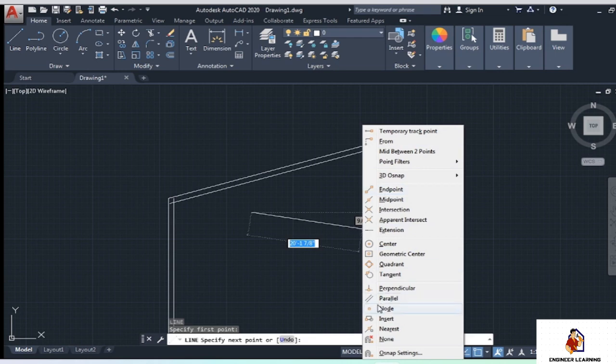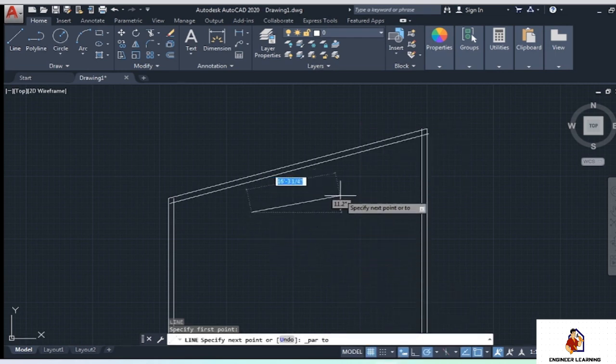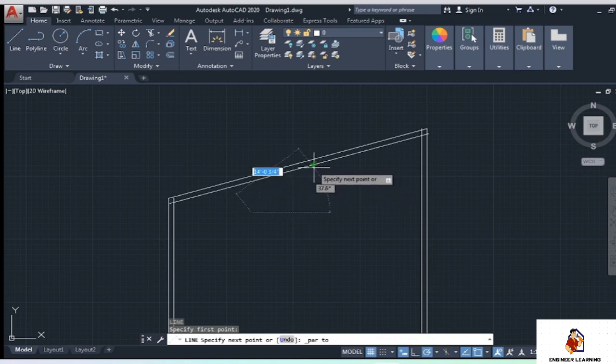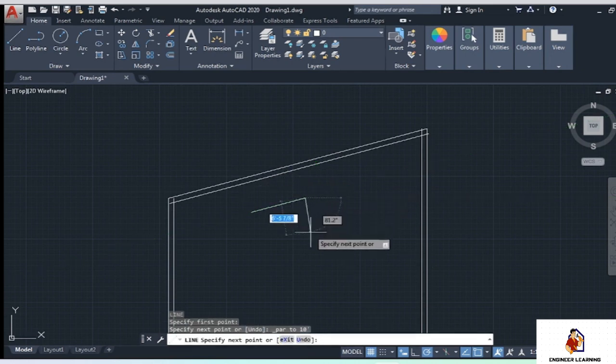We are going to create a parallel line, so select the parallel option. Move the cursor close to this line. It will show you a parallel icon. This means it has now started to track the parallel vector for it. Move the cursor back to the line like this. When you are near the parallel path, you will get a helping vector line to draw the line parallel to the above line. Give it a length of 10 feet and press enter.